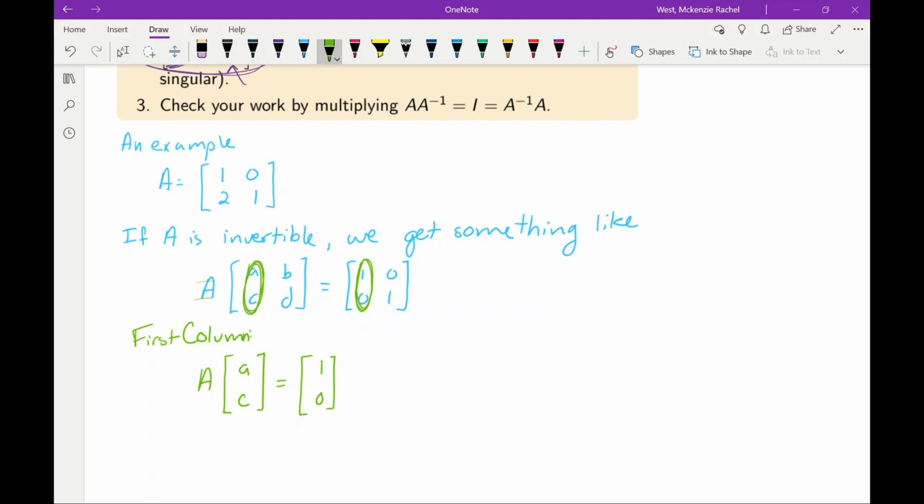Right. But now, what this looks like to me is it looks a whole lot like a linear system of equations like we were doing in section 2.1. A is our matrix, little a and c are our variables, and then 1 and 0 are our constants. So we can then turn this into, let's stick A in the beginning and 1, 0. And in order to find a and c, the first column of our inverse, we just have to row reduce this and solve for a and c, the variables.